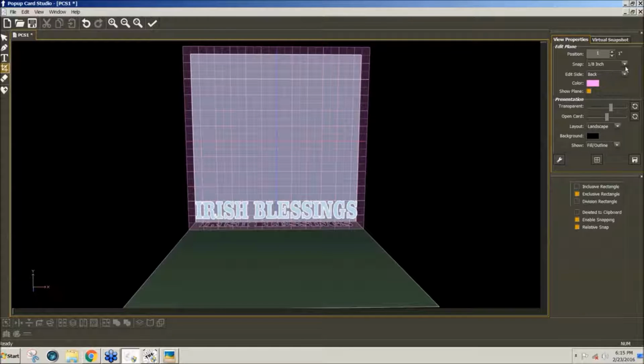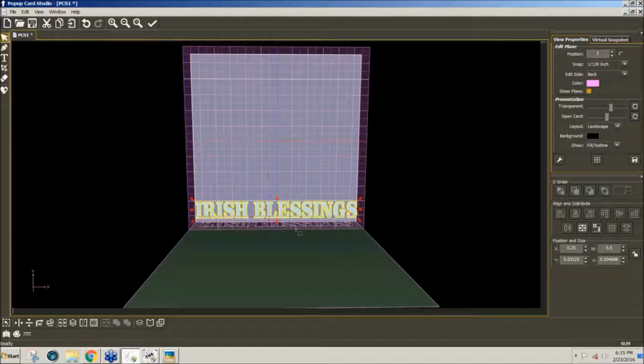and with the snapping at its lowest, I've got this on exclusive rectangle. That means that whatever I select will be removed, and I'm just going to make it a very, very slight crop just so I get the curves off, and then I'll do the same on the bottom. Get a very slight crop on the bottom, make sure I get absolutely straight lines, and that's how we make it stick to the card.